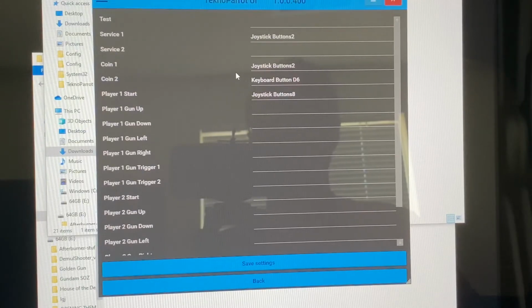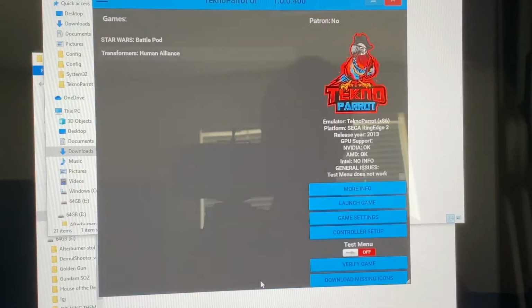But note that this game's coin buttons are actually translated as service. So coin doesn't do coin, service is coin. So service one is player one, service two is player two. So just make sure you save those and that the game's all set up.